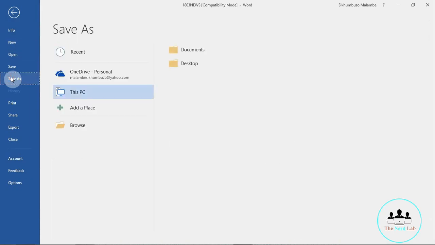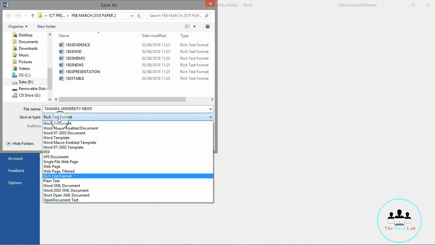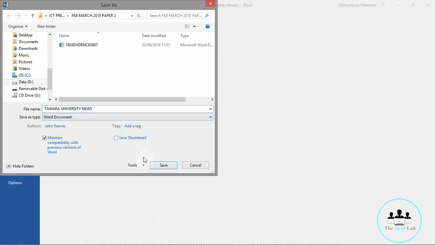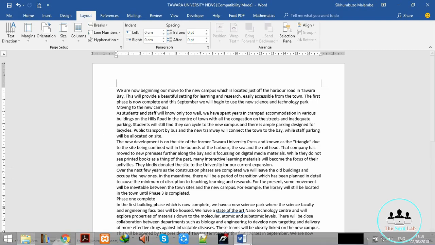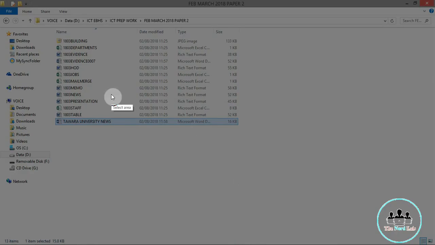Okay, so what we are going to do then is, we are given the instruction to save the document that we have created. So we go to save as, and then we go to browse, and this is my work area. I will give it a new name. I will say Tawara University News, and I will change the type to a Word document, and then I will say save. Once I have done that, then I can come back here and say this is the document that I have just created, so I must take evidence of it.